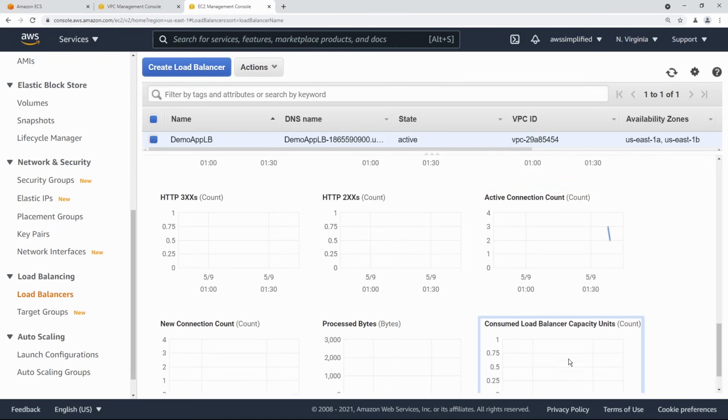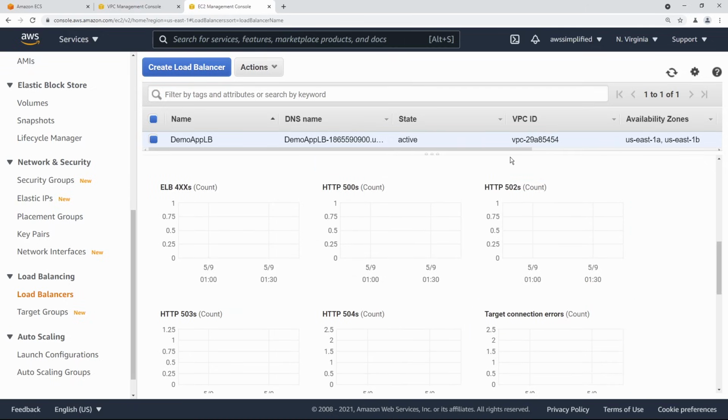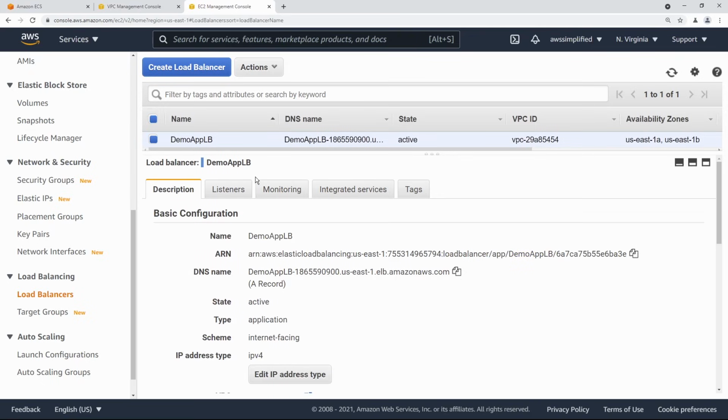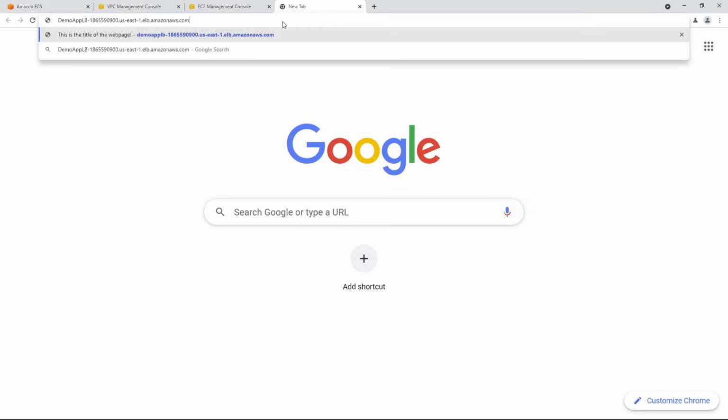And yeah, so we got some active connection counts. We got a whole bunch of metrics here, which are pretty interesting, so go check those out if you have the time. But all I want is the public DNS. So this is the DNS right here, which is our website. And let's just open up another tab and give this whole thing a whirl.